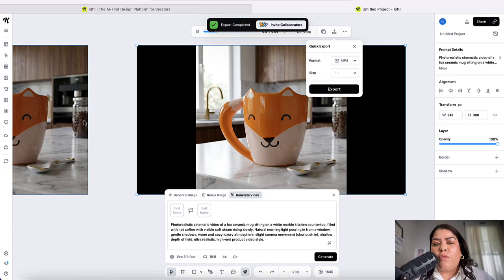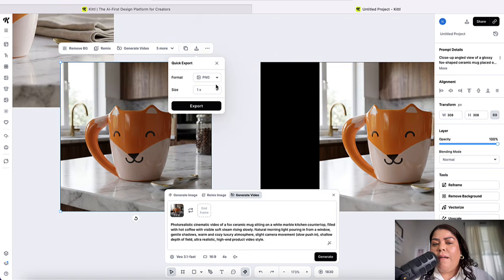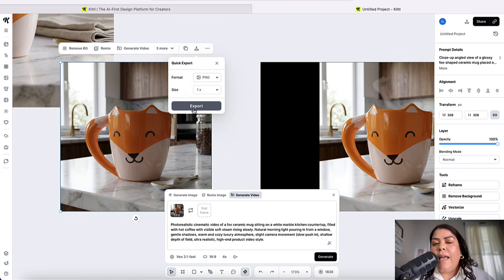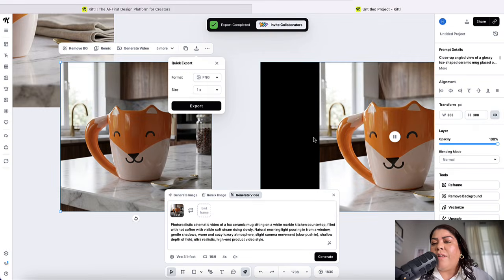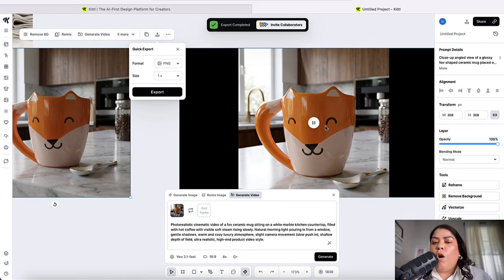You want to make sure you do the same for the images. Click on the image, click on download, download it as a PNG or whatever file you need it on, and then just export, and then this will save. And then you can use these images and video to go ahead and list it on your Etsy listing.